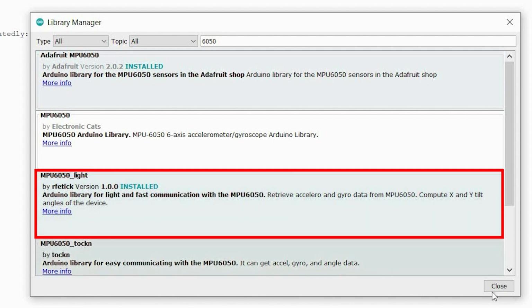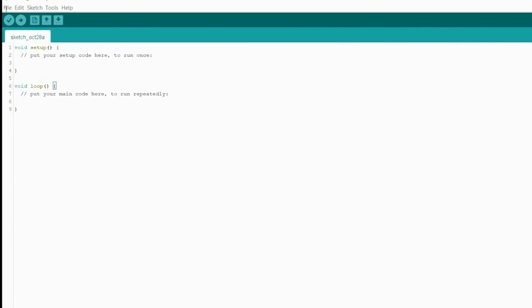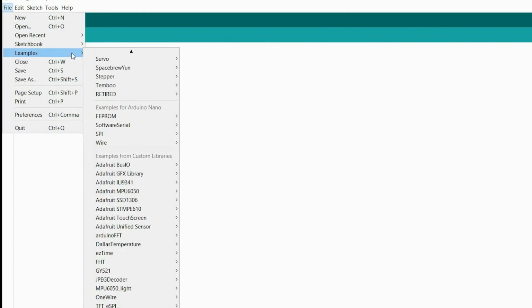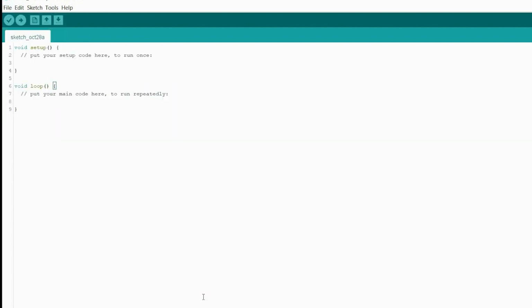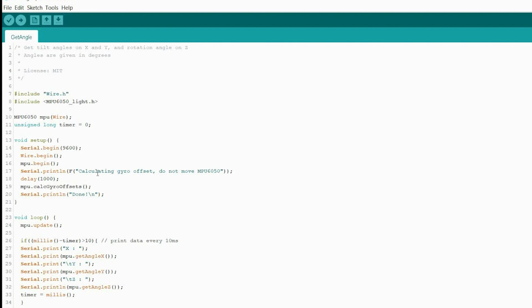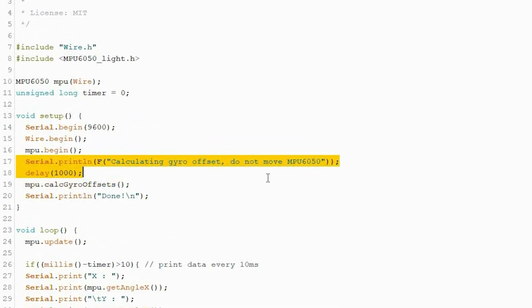When you've done that, there is a demo you can go to on the File menu, Examples. Down we go, find it, wherever it's gone. There it is, MPU6050_light. I think I chose GetAngle. That is fine. And you can see what it's doing here at the moment. It's doing a calibration, basically. It's saying, do not move your 6050.